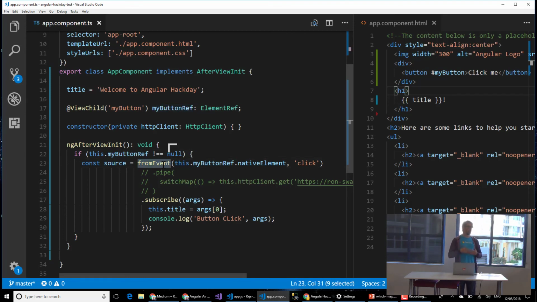fromEvent basically attaches the event listener for you. So I get the native DOM element, I'm going to respond to the click event, and I'm subscribing to that.